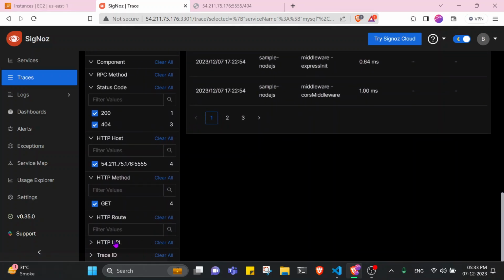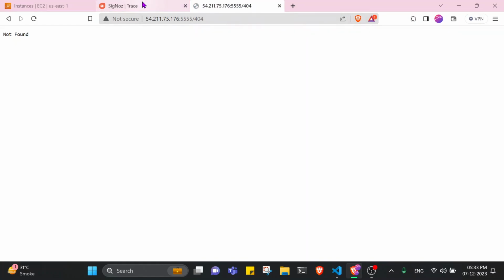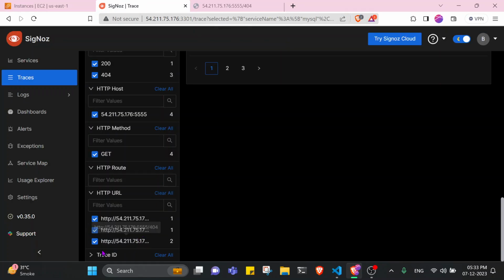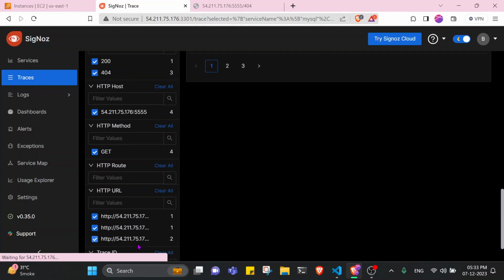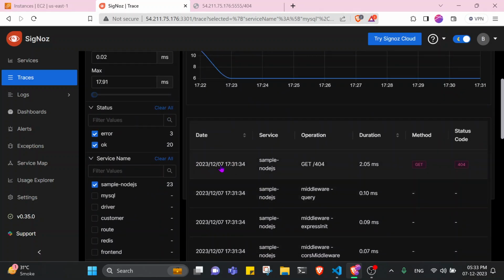Get method, HTTP URL. These are the URLs, meaning my IP and the port number. This is the 404. This is the favicon icon. And this is the basic one. Okay, trace ID. Fine.